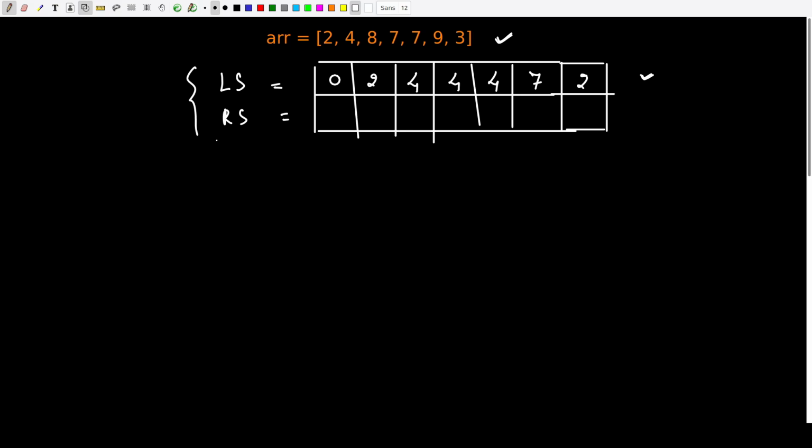Similarly, let us populate the values for right smaller. For right smaller, we are going to populate it from the right side of the array. As we can see, there is no smaller element towards the right of 3, because of which this will be 0. For 9, the smaller element towards the right is 3. For 7, again 3. For 8, the nearest smaller is 7. For 4, the nearest smaller is 3. And for 2, since there doesn't exist a nearest smaller in the right part of the array, this will be 0.